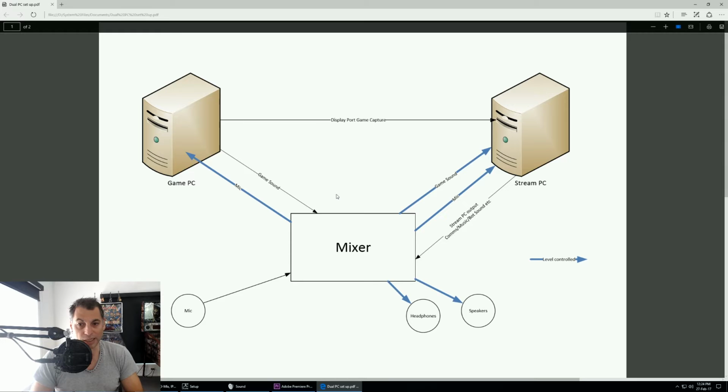So what we've got is the game PC on the left. I've got the stream PC on the right and the mixer in between, and I've got all my ins and outs all around. So let's have a look at the inputs first. I've got the game sounds coming out of the game PC going into the mixer. I have the stream sounds coming out of the stream PC, and the stream sounds are things like the communication programs. I run Discord or Skype or TeamSpeak. I run those on the stream PC.